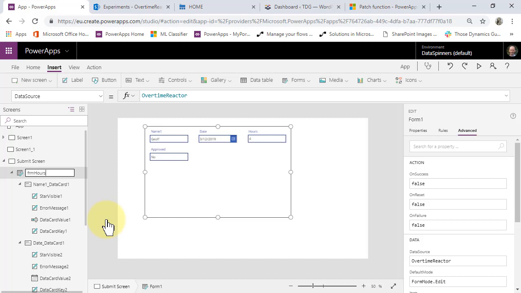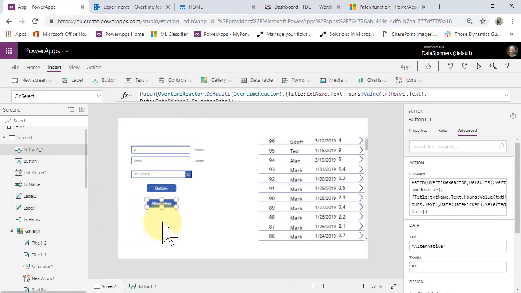Reform hours, that'll do. So then what we're going to do is move up to the top onto screen one, and this is our alternative here. And so what we're going to do is do OnSelect. What we're going to do here is I'm going to show how I debug the whole thing.